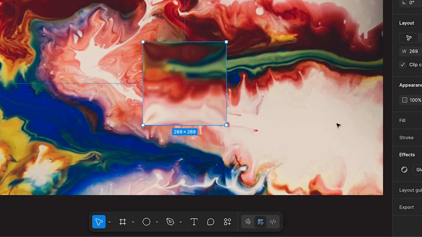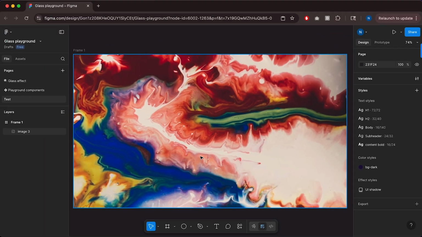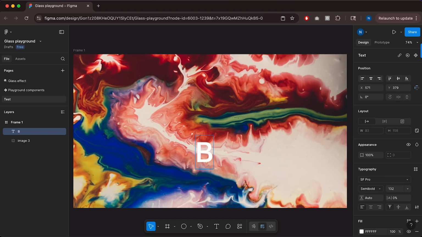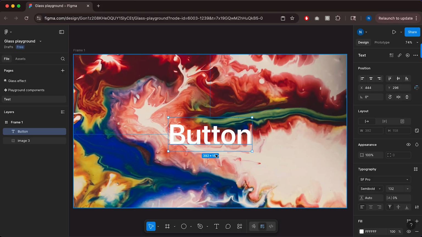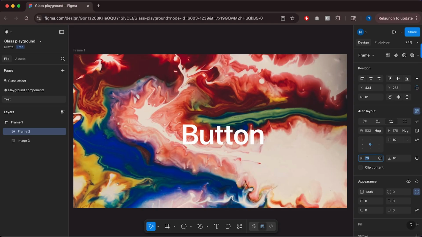Now I'll do another example of how to create a liquid glass button component. So this is super simple. So we're basically going to select the text tool. I'm going to add my text. So I'm just going to say button. And then holding Shift A to create an auto layer. And we can adjust the padding of our sides and the top and bottom.